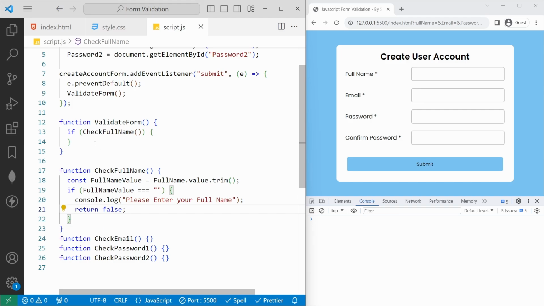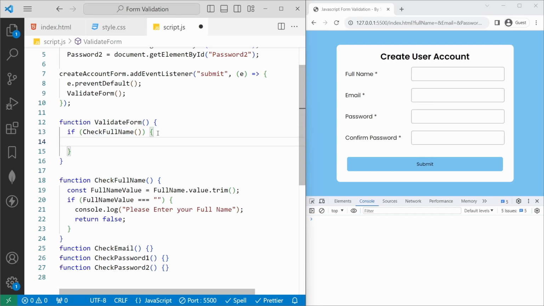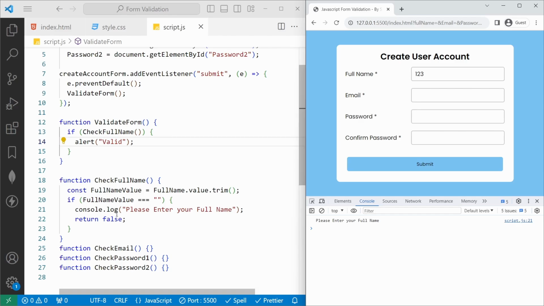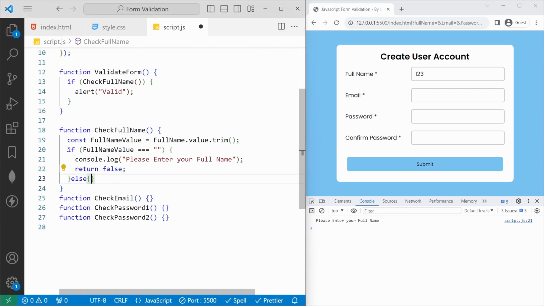Why? Because we are checking what the form returns, if it is true or false. Based on that, we are going to manipulate the values and show the result over here with the help of alert. So for now, I will add a valid. Now if I hit, please enter your full name. So if I type something and hit submit, nothing will happen because we have written false only.